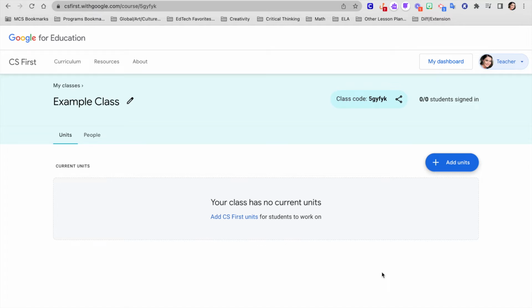And once your class is created for you, you're going to notice up here in this top bar this class code. I would suggest writing that down, maybe going ahead and writing that on your whiteboard, because that is going to be the way that your students will join the class later. So I would go ahead and save that.